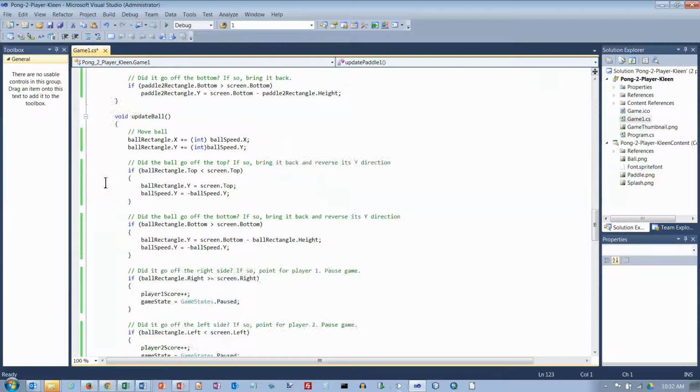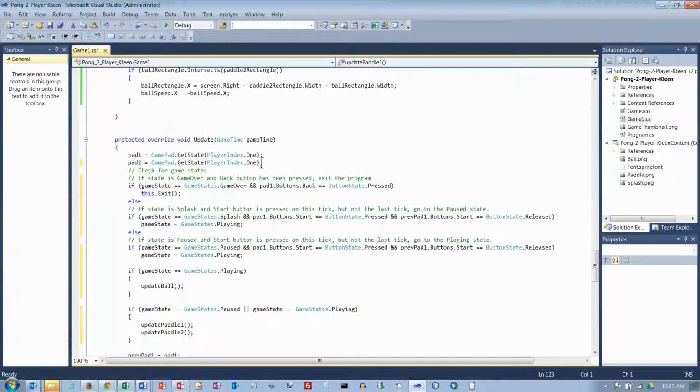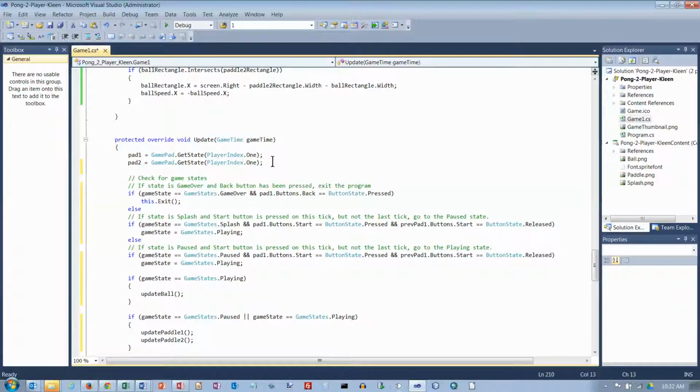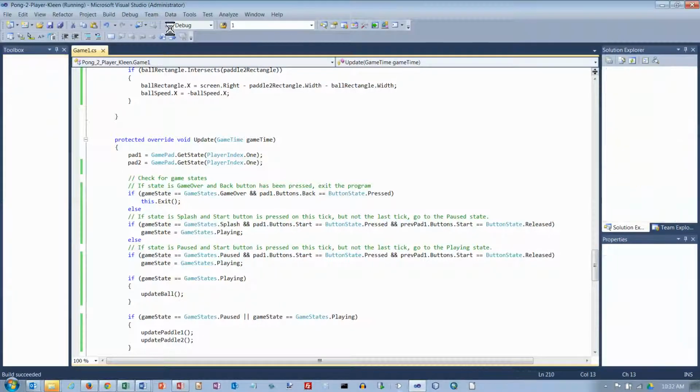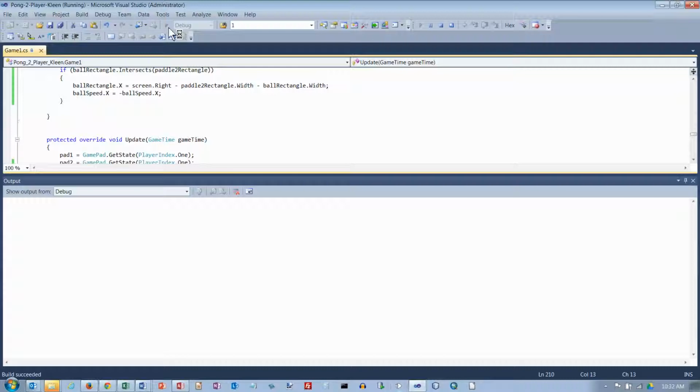Okay, now let's take a look at what I've got. So I read them both here, and again, this is the one thing that has to be changed to make it work if you had two game pads. And now let's try to run it, and we should be getting our state changes here if I got everything done correctly. So we should get a splash screen at the beginning.